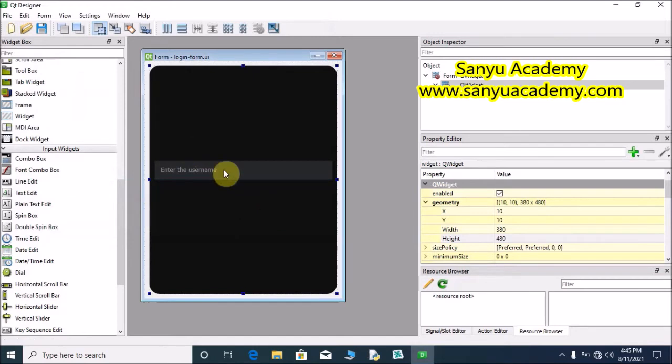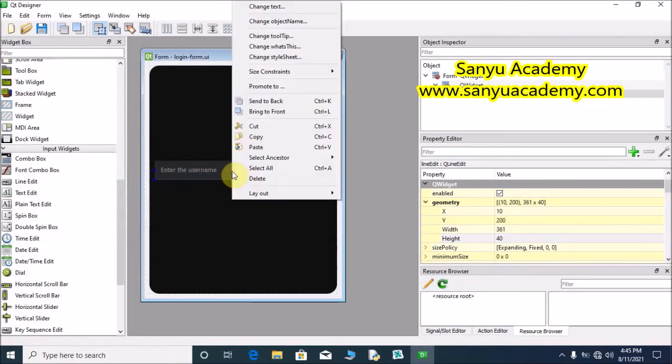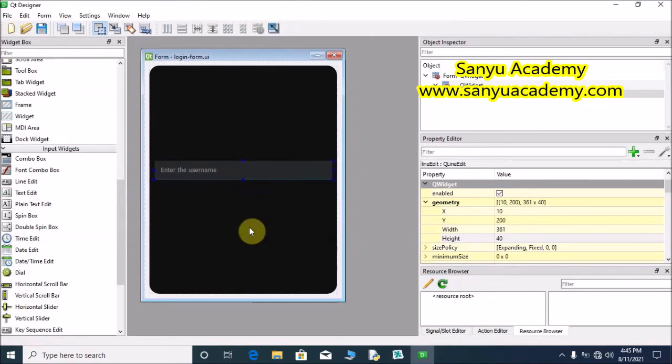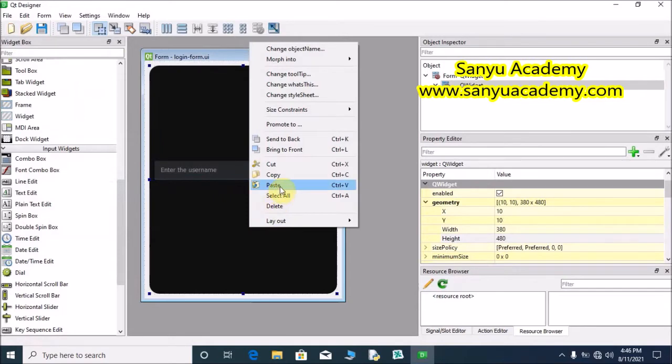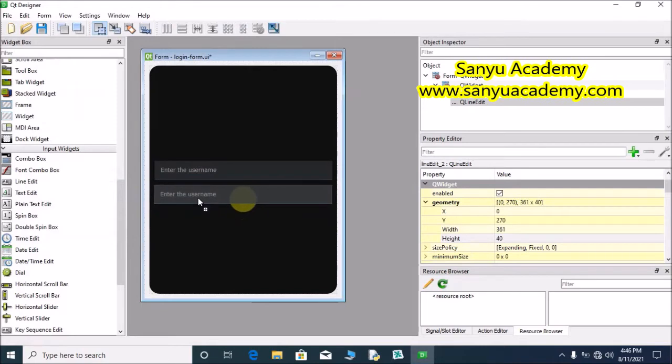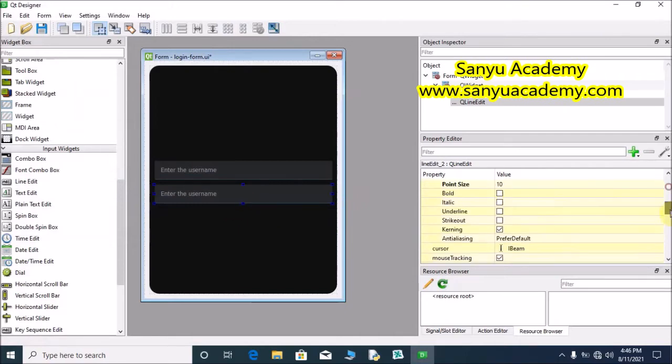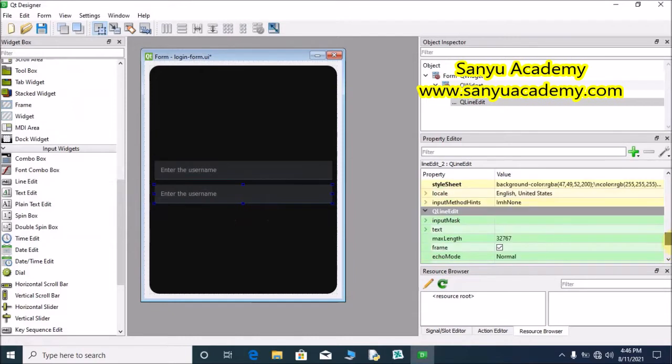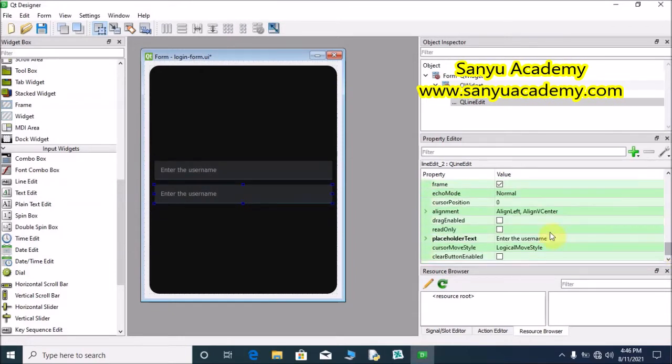Now we have created the username text box. I click this and copy this, and again right click and paste to create the password box. This is the password box. So we have to change the default text to "Enter the password" instead of "Enter the username". Now we will check the output.